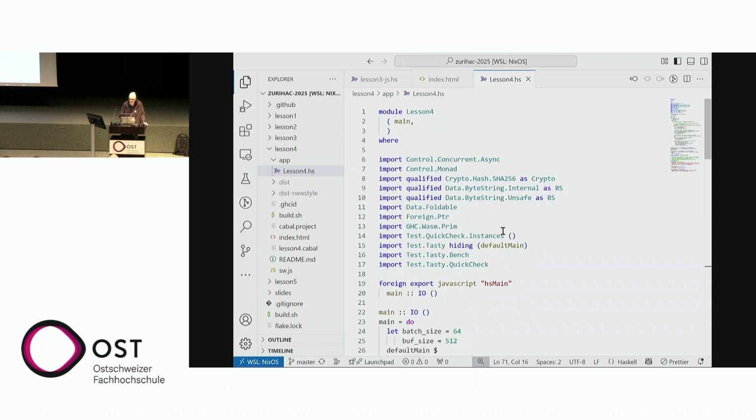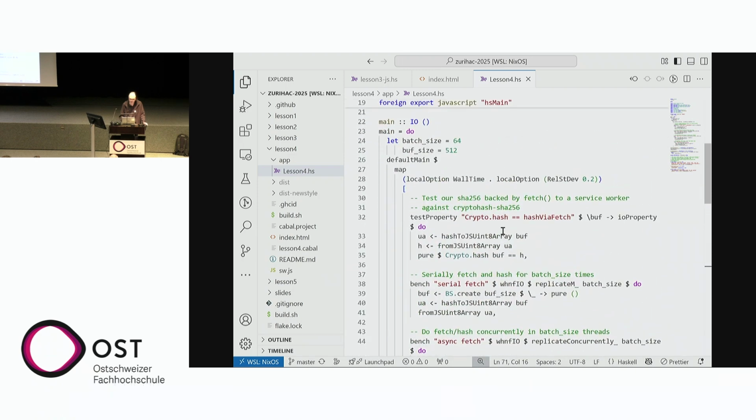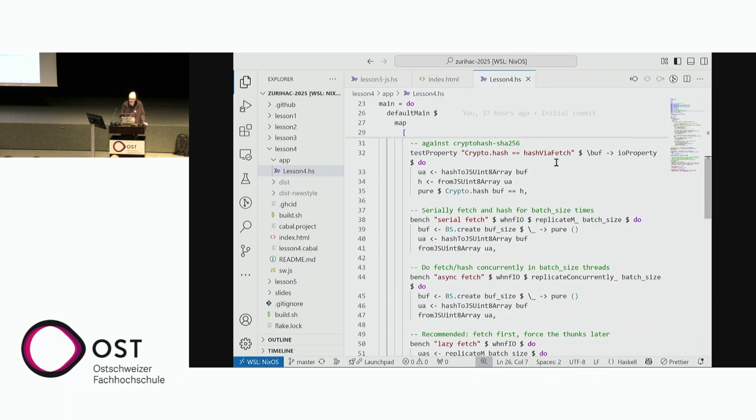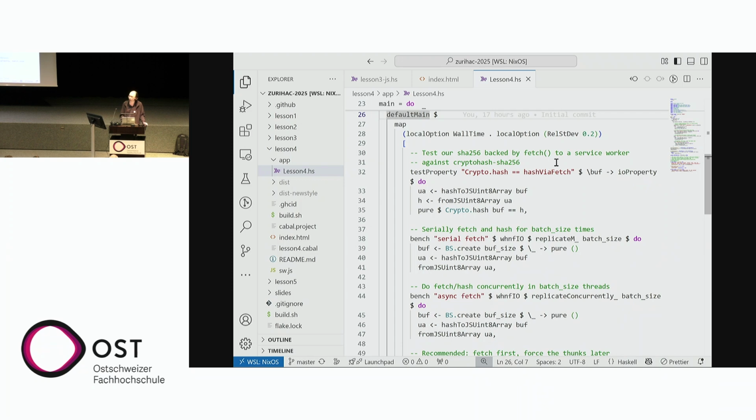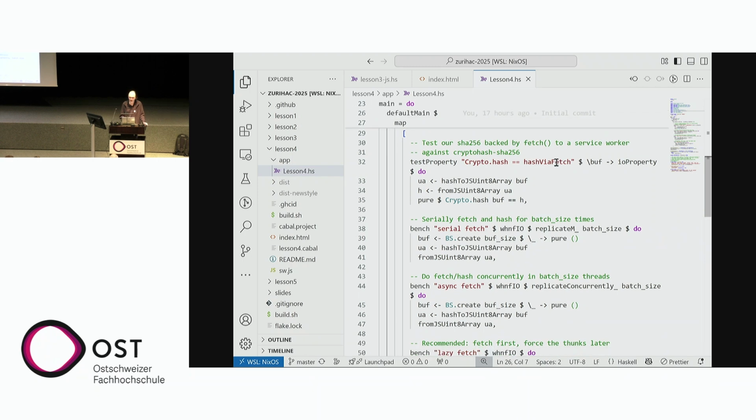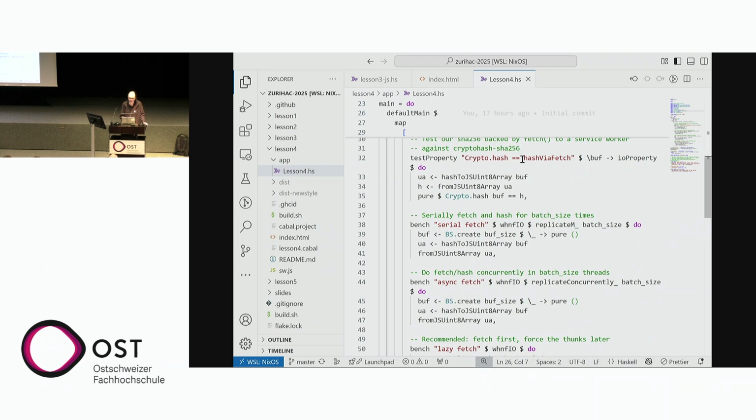So in the lesson 4 demonstration part, the main function is driven by Tasty, the test framework. And Tasty is doing four things at once. So first of all, we are doing a QuickCheck property test. We have a pure Haskell implementation of the digest algorithm. And of course, it's going to be much faster than the poor man's HTTP server, which has to involve a lot of serialization and back and forth between the browser main thread and the service worker thread. But we just want to make sure that the Web Crypto API implementation in the browser is not making any mistakes. And we are checking it using the Haskell cryptohash SHA-256 as the ground truth.